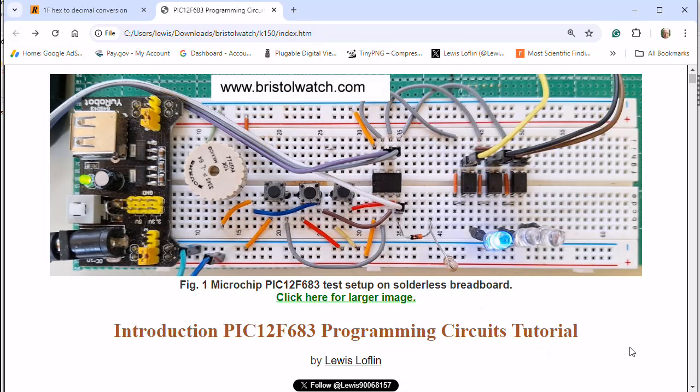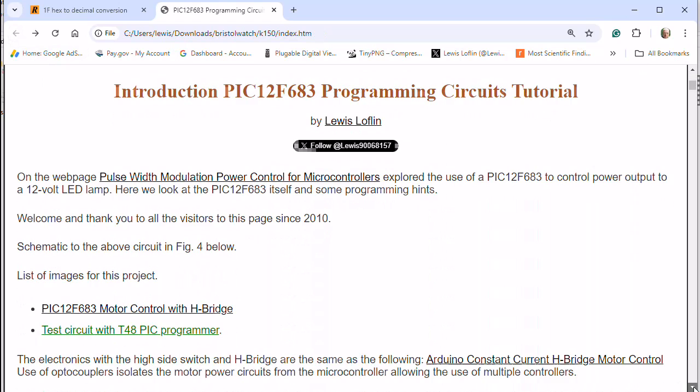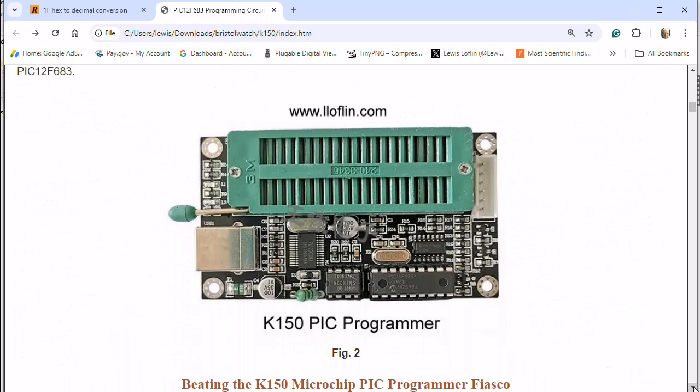But now we need to discuss the big issue with Microchip PIC programming, and it's going to be this. This is the K150 PIC programmer. It is popular on eBay. They're inexpensive. You can get them for $10, $15. They work real well, but they have a big problem. And it's this USB chip.